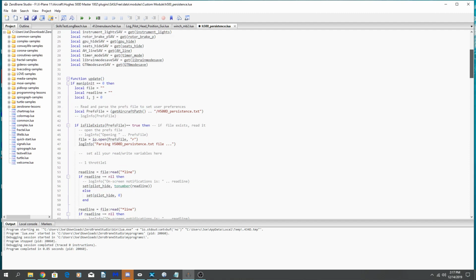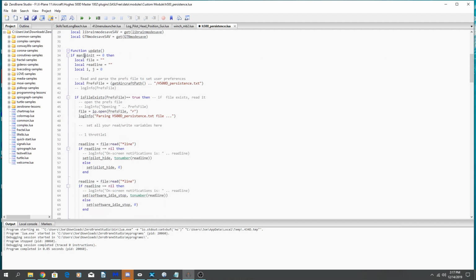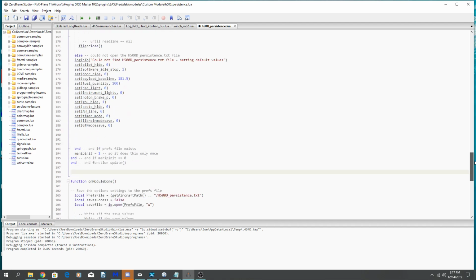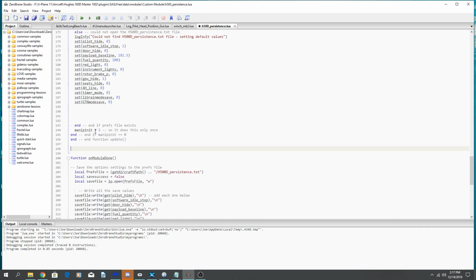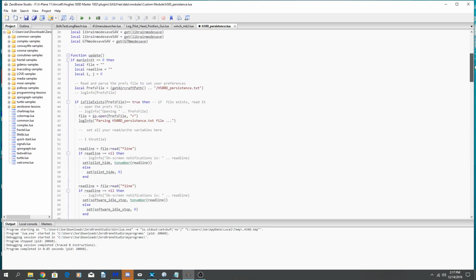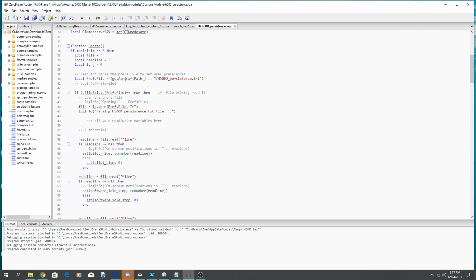Now, I've got a variable I've called manip init, and that is my flag to only do it once, because it's doing it every frame, but I only want to do this whole reading thing once. So if manip init equals zero, then do all this stuff in between here, and then at the end of this whole function, I've got manip init equals one, so it does all this stuff only one time.